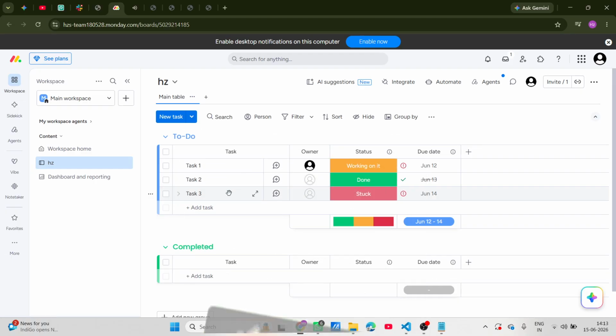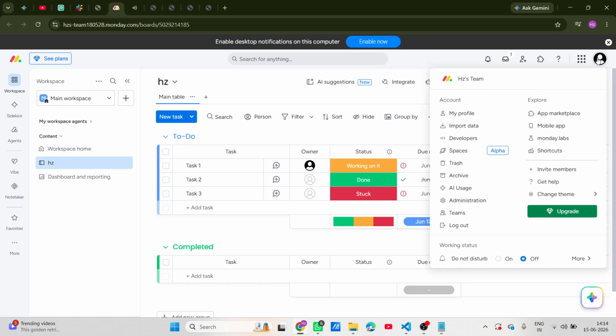So let's dive right into it. First things first, you'll need to log into your monday.com homepage. Once you're in, take a look at the upper right corner of the screen. You'll see your profile picture, or if you prefer, your initials. Go ahead and click on that.